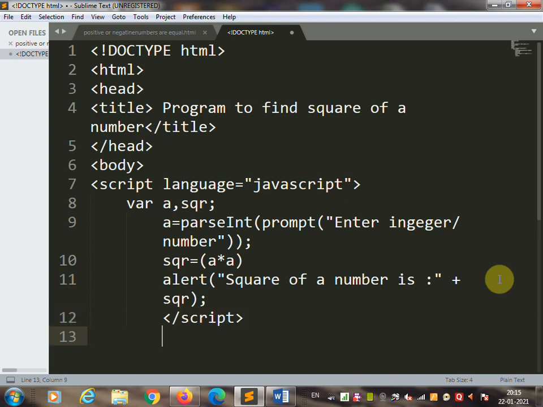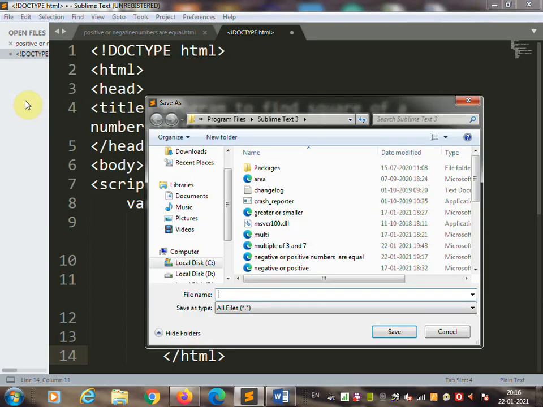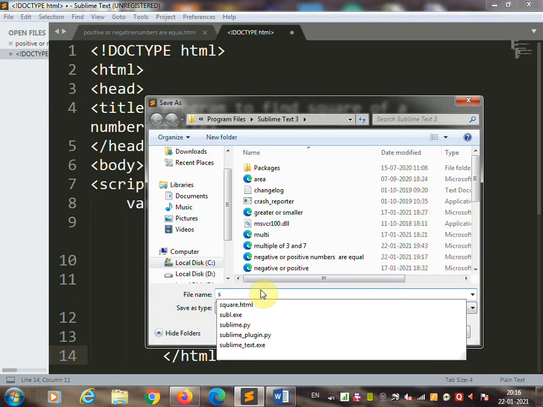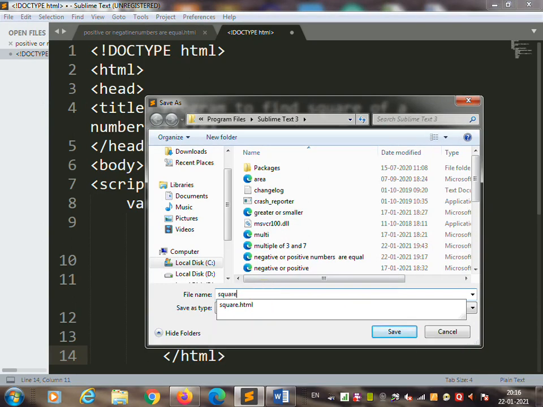Once you close the script tag, the remaining tags you also have to close, that is body tag and HTML tag. Save this program. Click on save and write over here square dot html.